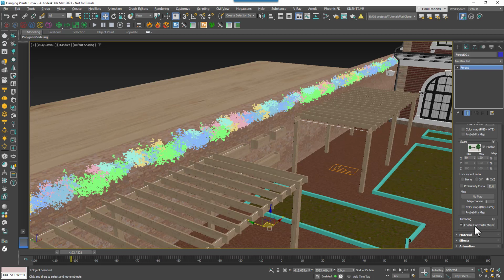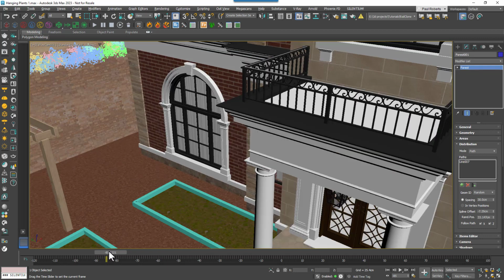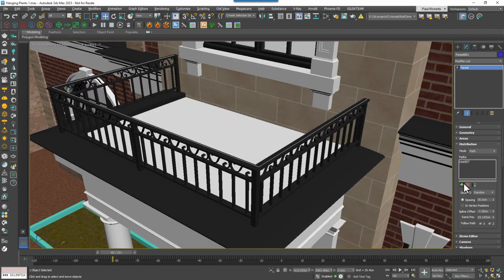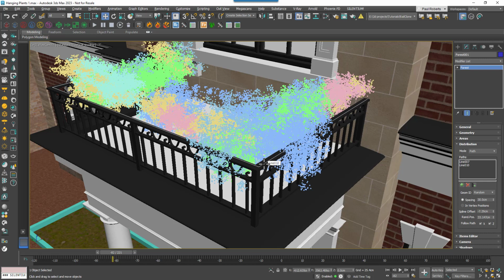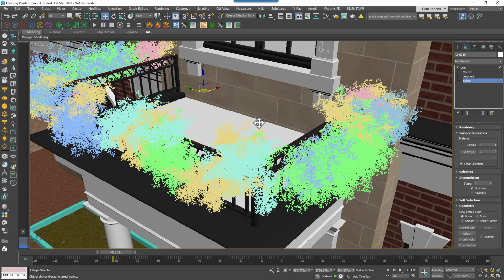And that's it really. As you can see, it's really easy to add hanging plants using these assets. And you can easily add more paths using the same forest object just by adding them to the paths list. For example, let's add some to this balcony railing. Now, as you can see, this isn't quite working how we'd hoped because the plants are hanging on the inside instead of the outside. To fix it, just pick the spline, right click and select reverse. As you can see, there's nothing to it.